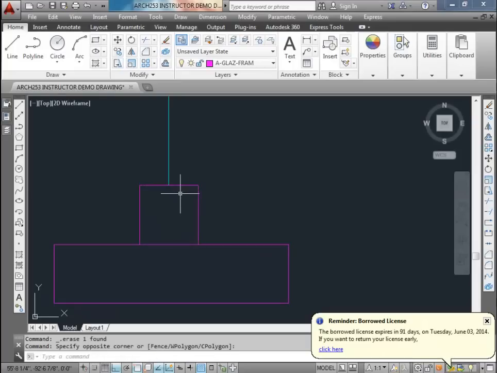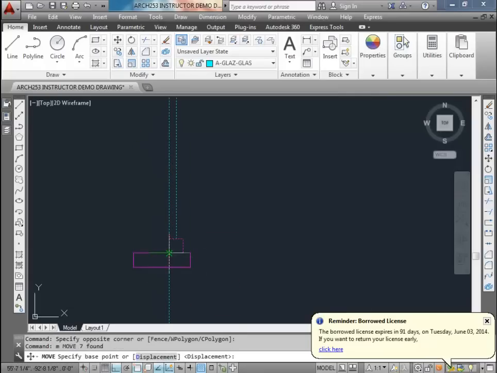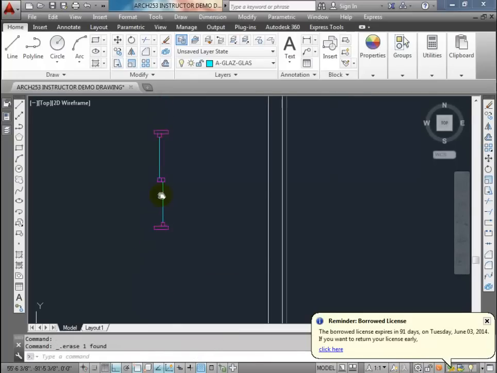Okay, so now I'm just going to move my frame over here. And I might as well just center everything as well. Actually, let me do a construction line here just to get the center point. So that should be centered.